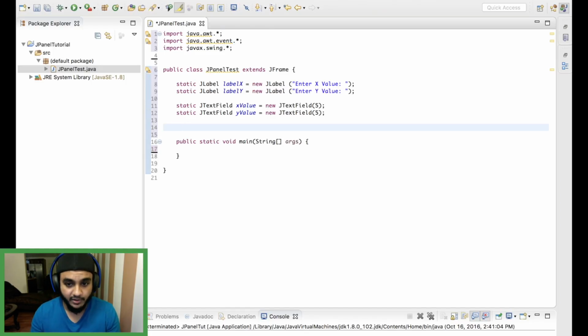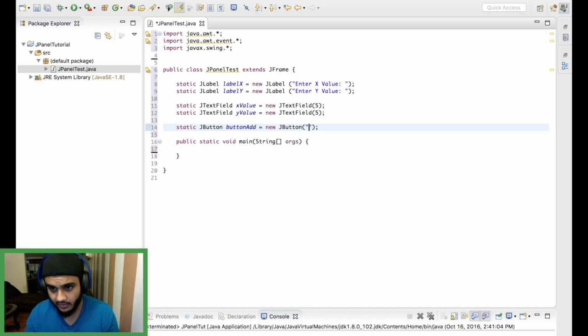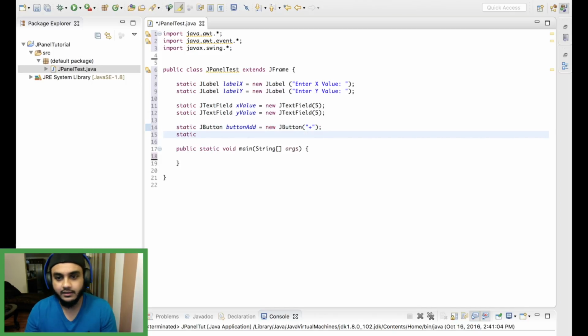So we're going to have a total of four buttons: add, multiply, subtract, and divide. So we're going to do a static JButton add equals new JButton. And basically at this point, you can choose what you want to appear on the button. So this is going to be add. We'll just do a plus sign. Keep it simple. Okay, then we're going to do static JButton subtract.